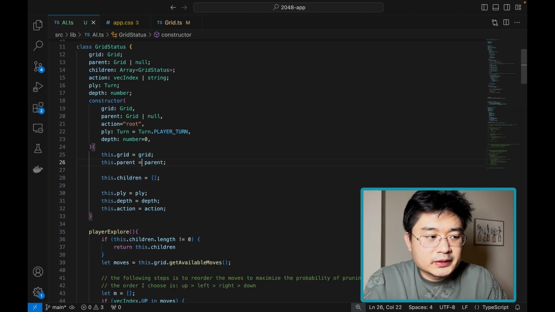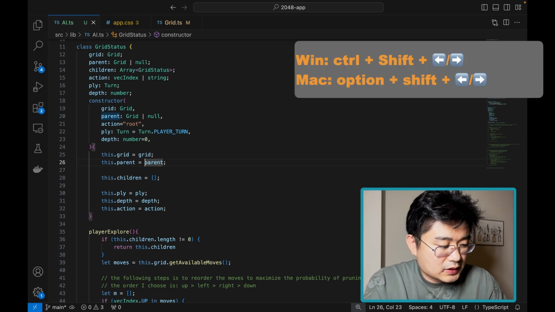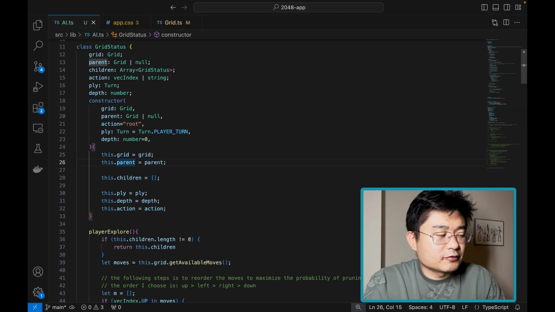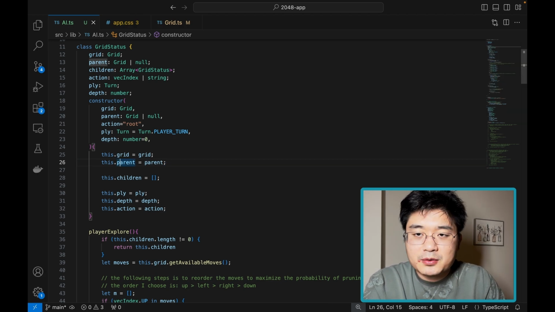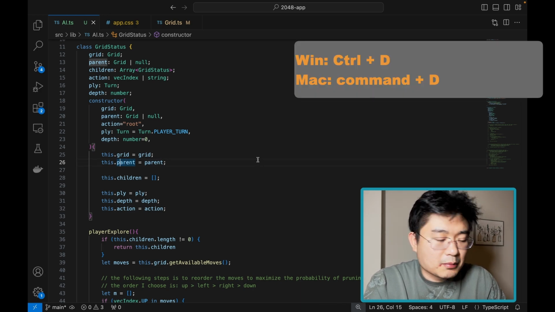We can always hold the Shift key if I want to select a large region. So for example, instead of Option right, I will use Shift Option right so that I can select the whole segment. For now, my cursor is on the word parent. If I want to select that, I can either double click it or I can hit Command D.